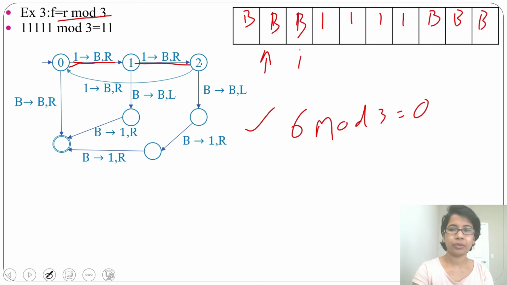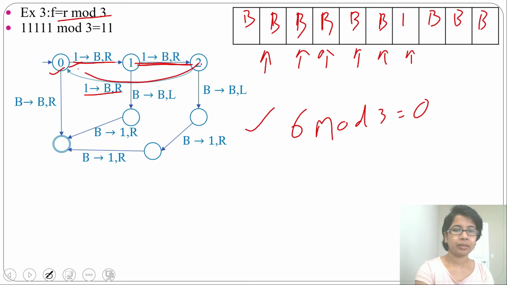Now we are at state 2. Then by saying another 1, that will be blank and we will move right. Then we are at state 0. The next 1 will be blank and we will move right. The next one will be blank and we will move right. Then this one will be changed to blank and we will move right. Now by saying blank, the blank will stay blank and we will move right. Now you can see the output is blank.